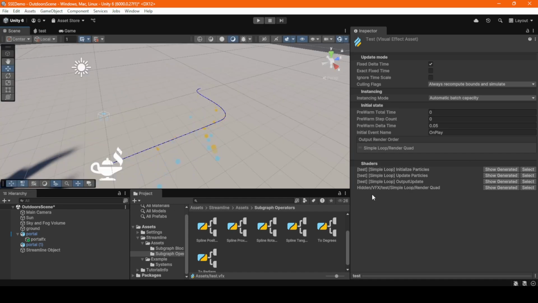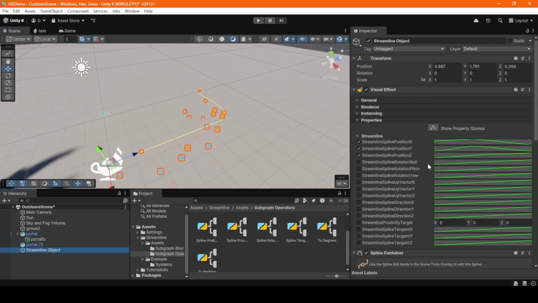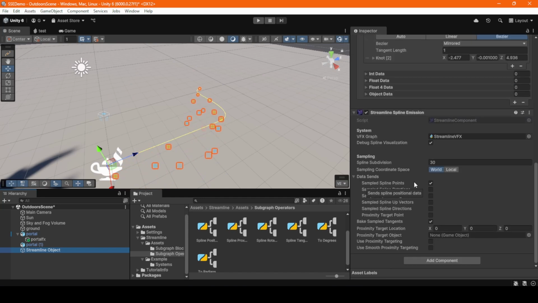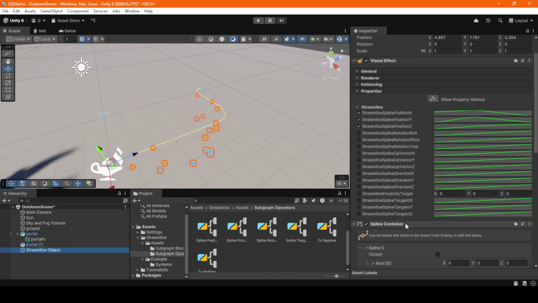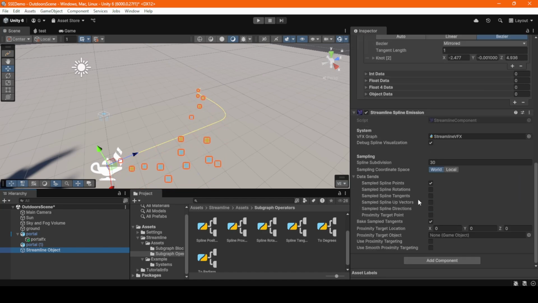You basically have your component that you add on to an object, and then that component will send all of this data into your visual effects system that you have, as long as the visual effects system has the correct parameters, of course, to receive this data.